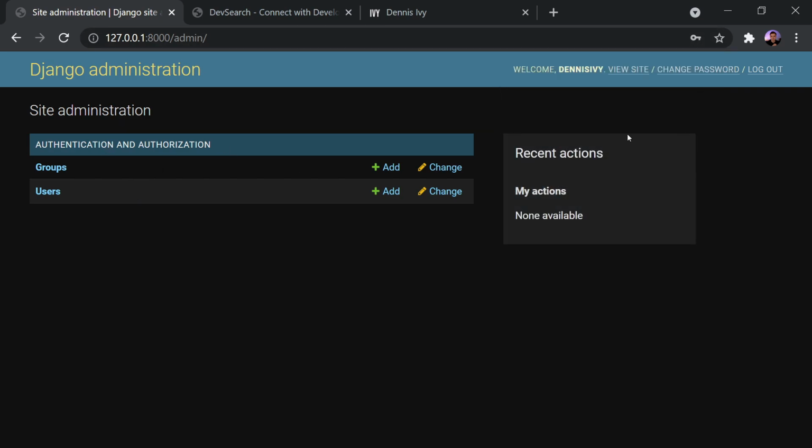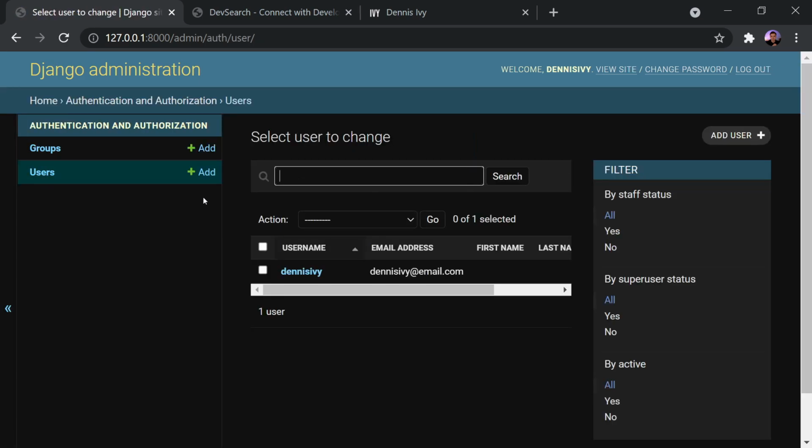So if we look at this, we have an interface here. We can see our users. I just created a user. And this is the really cool thing about Django. It makes it really fast, so we're not having to build all this out ourselves right away. We can just start working with it.